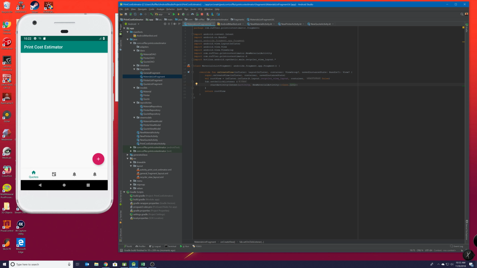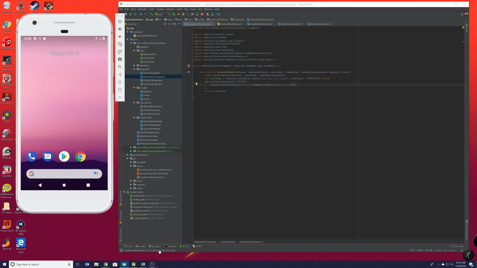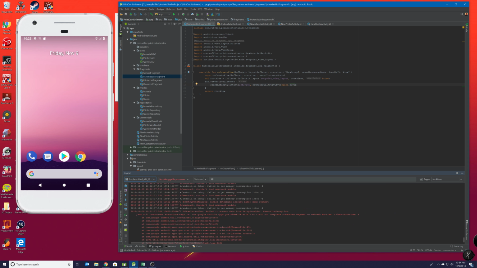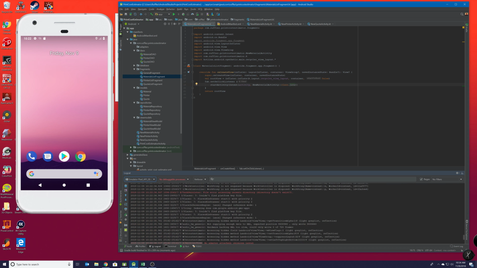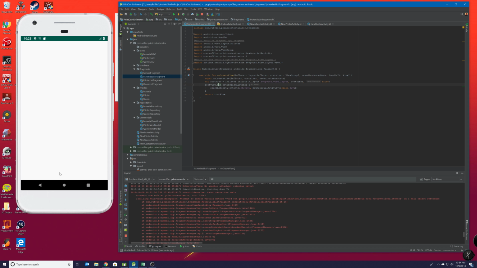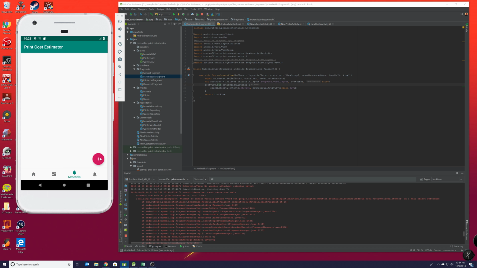All right, so we need to go to materials. So that's... did we crash? I think we crashed. Yeah, we crashed. I think so. We do need, sorry, root view dot fab. Alt enter. Okay. That probably will work. I think that'll work. Let's try this now. All right. Hey, that worked.